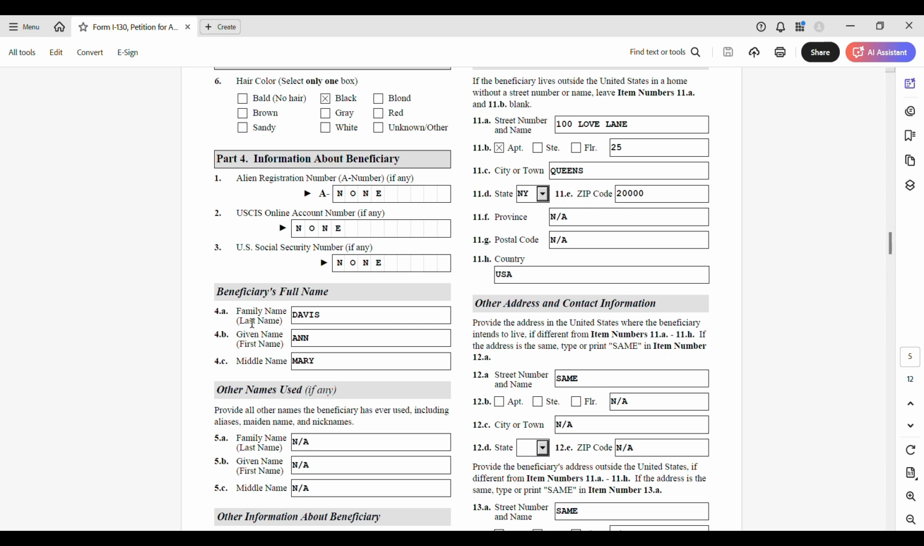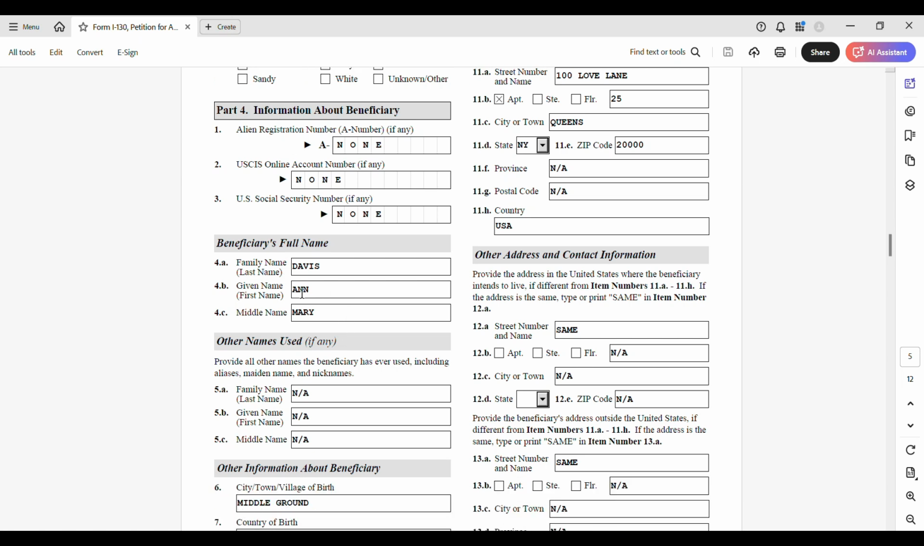Beneficiary's full name. The beneficiary is the spouse of the petitioner. We had previously indicated this person's name as the petitioner's spouse. Since the beneficiary and the spouse are one and the same, it's natural that the information would be repeated.